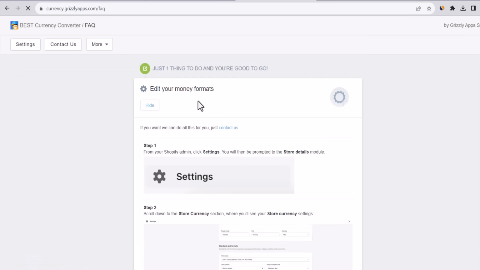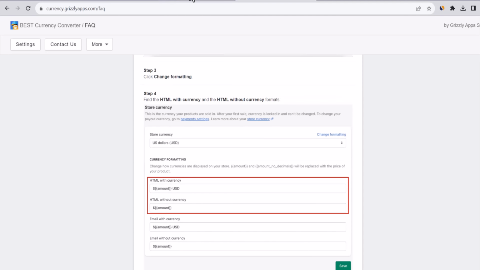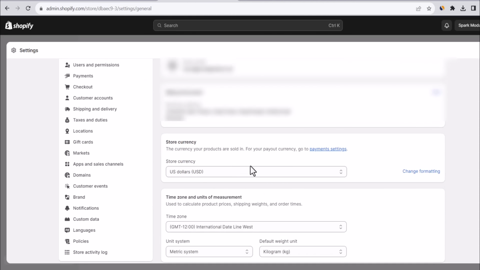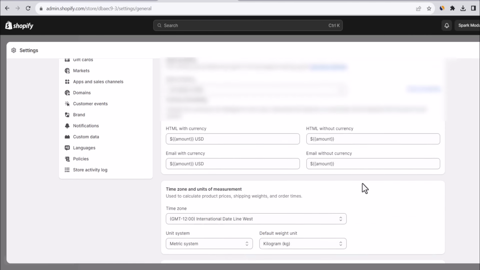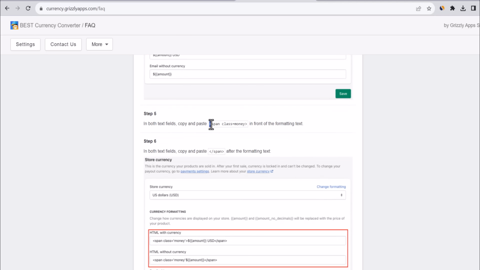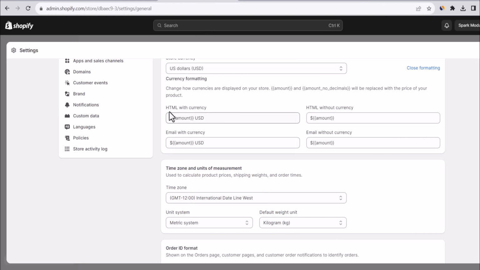In order for this app to work, we have to do some changes at currency formatting. Click up here, and then go down to step 4. Go back to Dashboard, and click on Settings, and then go down to Store Currency. Click on Change Formatting. Go back to the app settings, and go down to step 5.